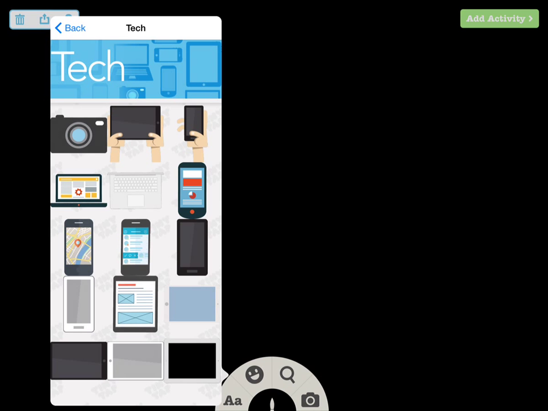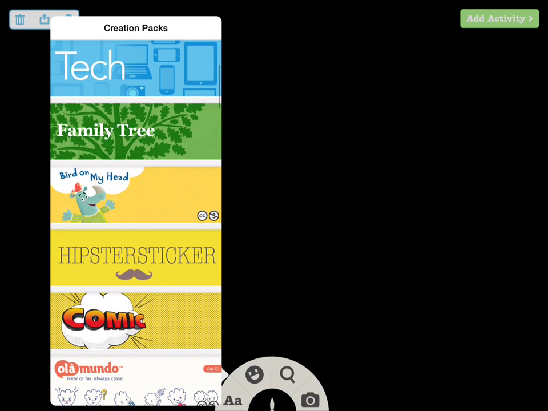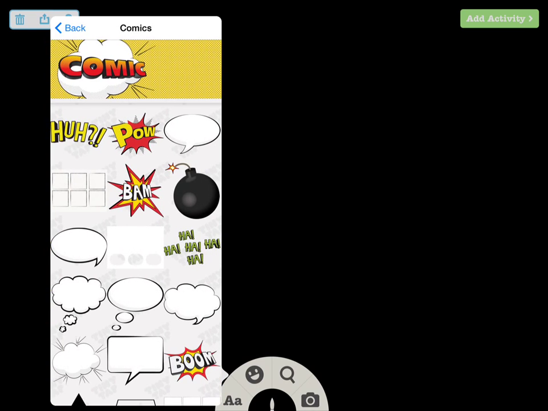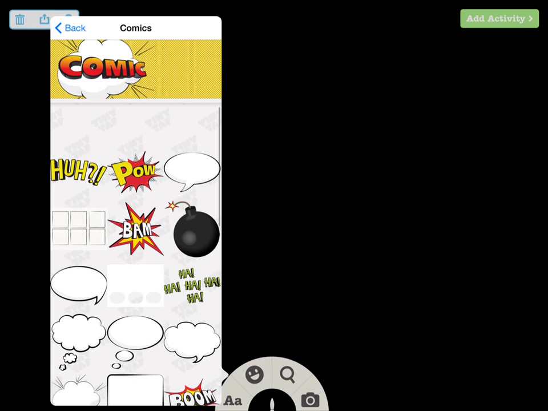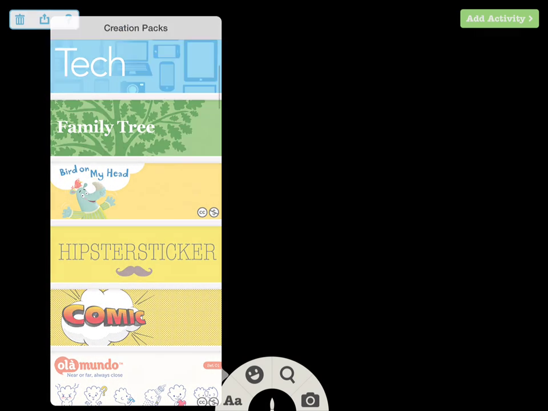The smiley face, of course, takes us back to the creation packs. And there's some really cool creation packs. Look at comic. Look at those features there. They are awesome. You might want to use those later on. What else have I got?